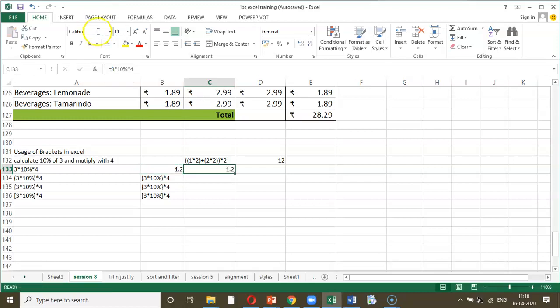So I am using a bracket here, after 10 and before 3. If you observe, in this case the answer is the same. That is because they don't have any more variables in between. So it is only one variable. Let us come to the usage of brackets.